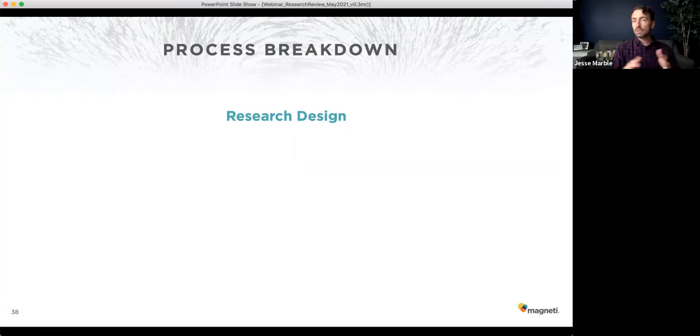Quick breakdown of a normal process. Of course, this can shift and change depending on the methodology and the goals and the budget and all that. But here's kind of a nice overview. Start with research design. What questions are we asking?